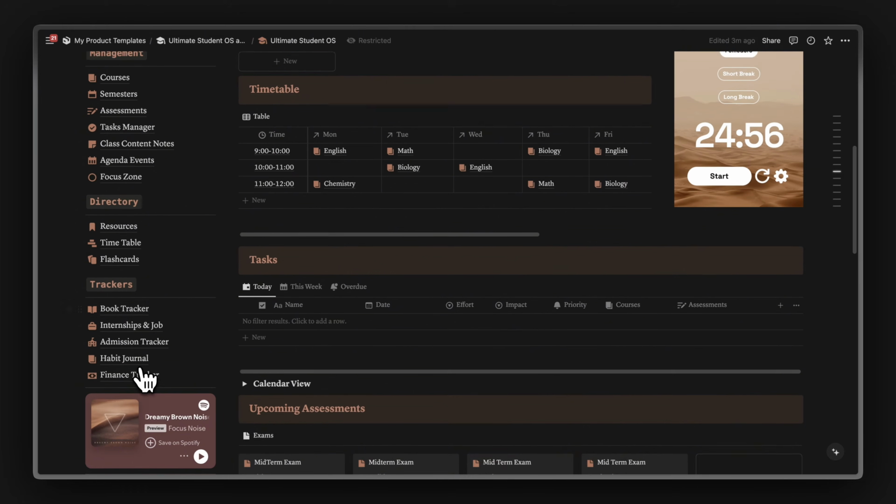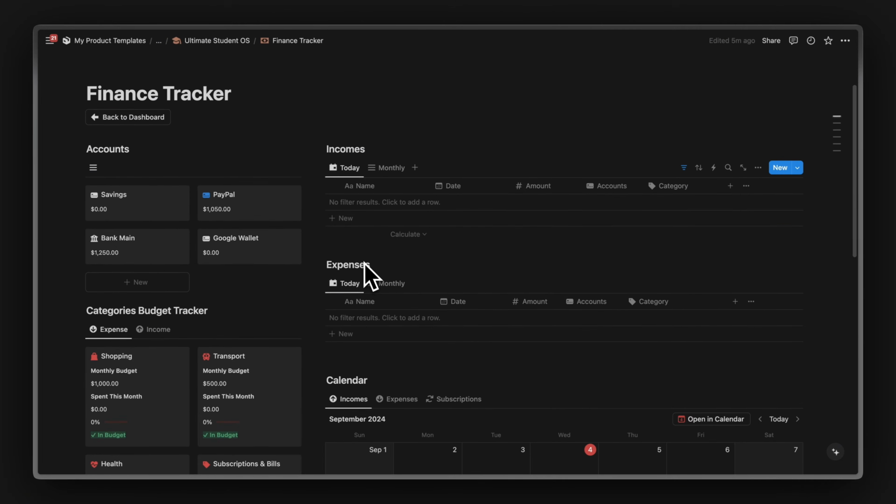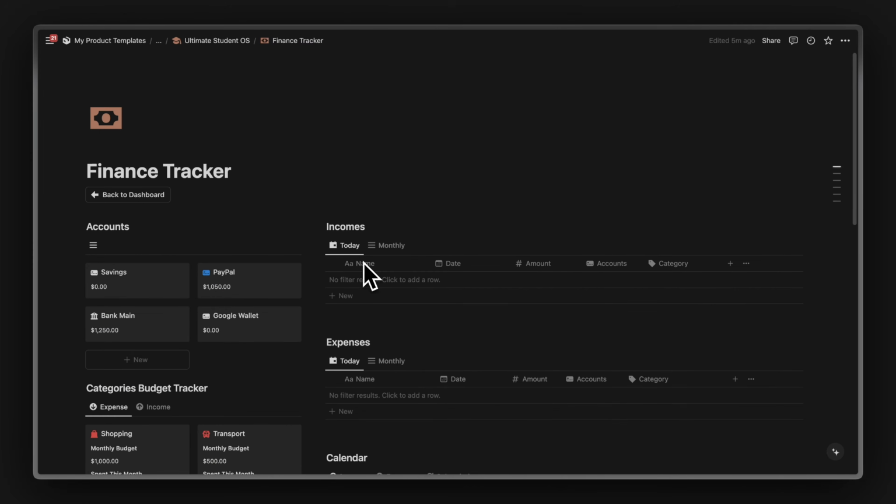On the left side here, we have some trackers as well. We have a book tracker, an internship and job tracker. We have admission tracker, a habit journal, and a finance tracker. So inside the finance tracker, you can manage your income, expenses, subscriptions, and more.